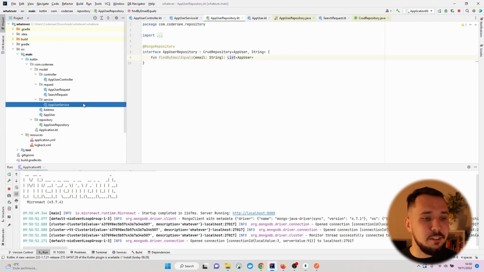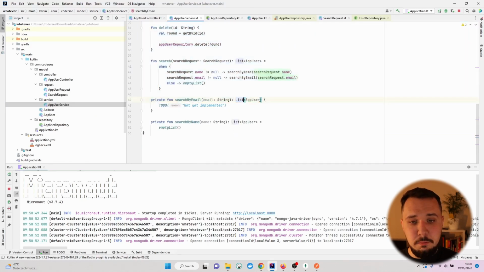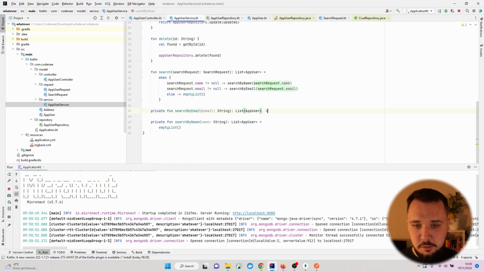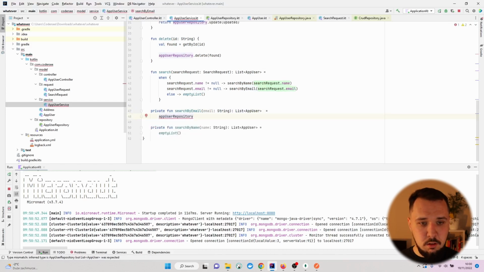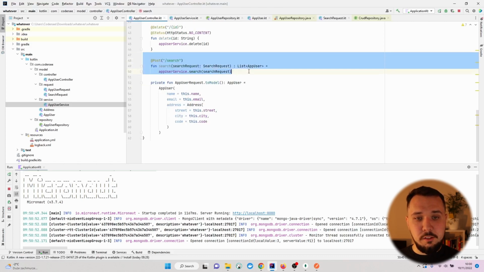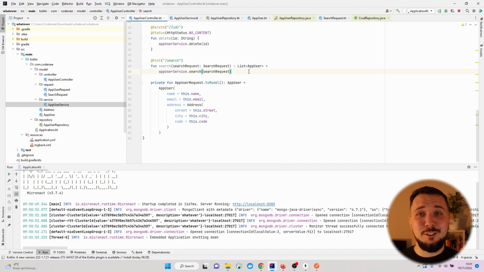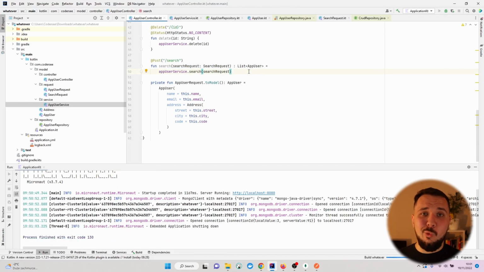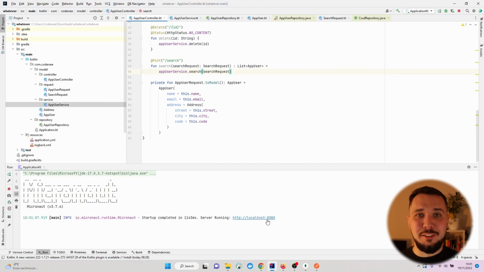With that being said, let's get back to the app user service and let's simply add the equal sign, repository, find by email equals, and provide the particular email. Let's make sure that everything is as expected. Shift plus F10, stop and rerun, and we can open up Postman just after our application is started.